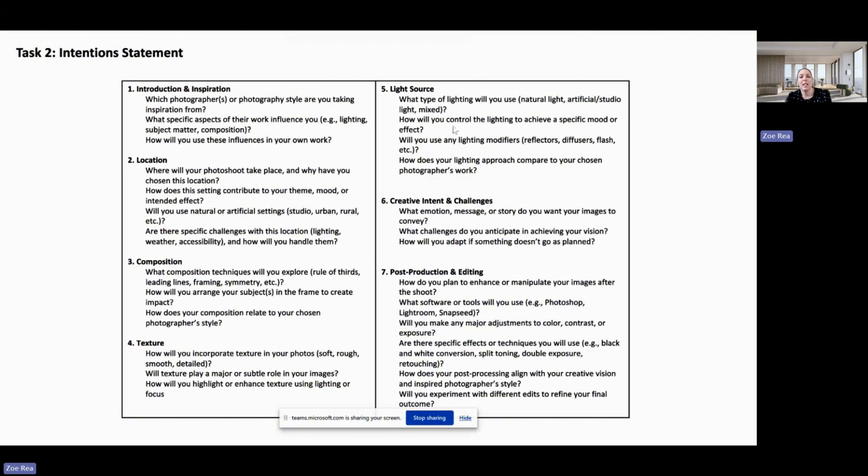How are you going to control the lighting to achieve a specific mood or effect? Will you use any lighting modifiers, reflectors, diffusers, flash, etc.? And how does your lighting approach compare to your chosen photographer's work as well? So look at those, they're the ones to focus on when you're doing your intention statement. And if any of the other parts help you to think about your shoot and what you're going to do, please do use it.